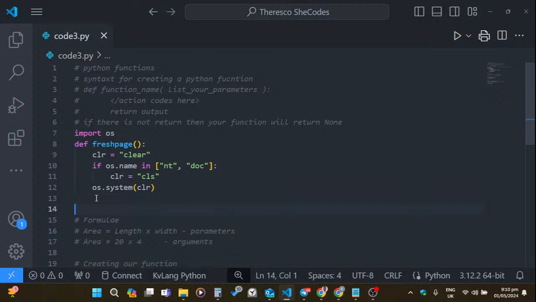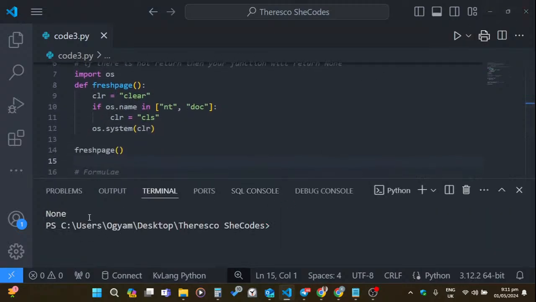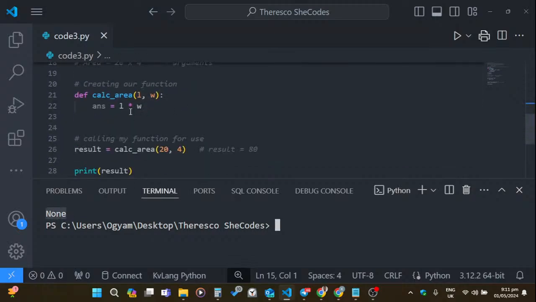It will delete everything from the screen. So let me just call the name, fresh page. So here I'm not returning anything. Once I call its name, it just clears the console. I don't need to take in any input. I don't need to return any output. So when I run this, realize that the console comes, but it clears it off. This None is coming from this side.